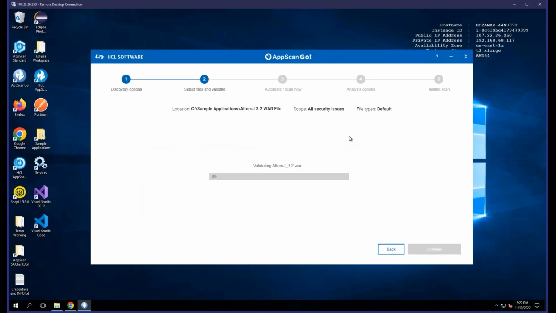And now it's going to go through that WAR file and validate the Java that it's able to find within there. So it's going to run through, find everything, and once this loading bar gets to the end, then we'll have a chance to go in and verify what was found.